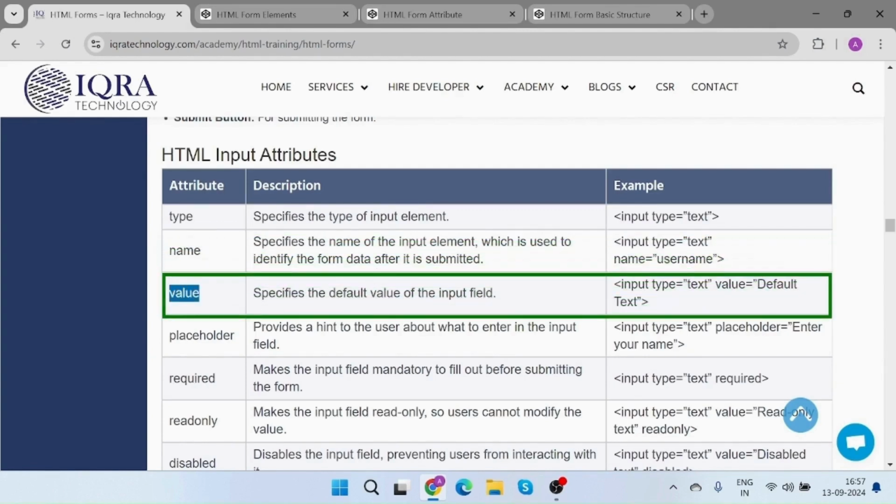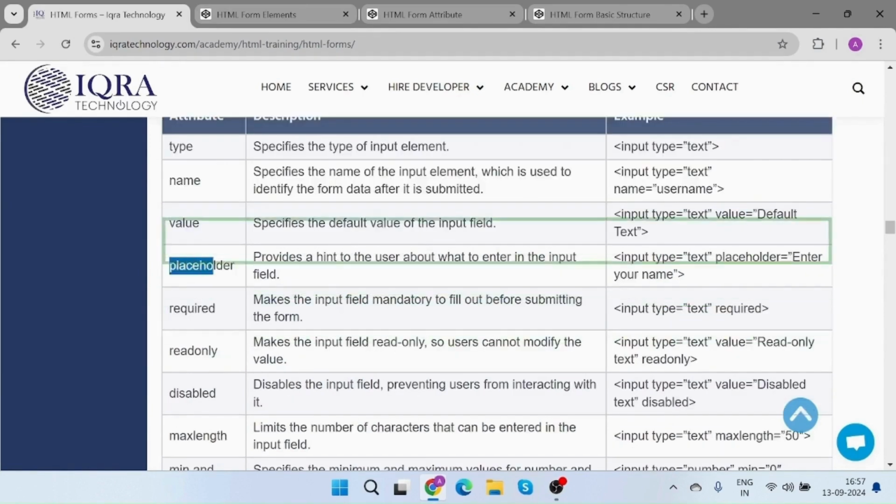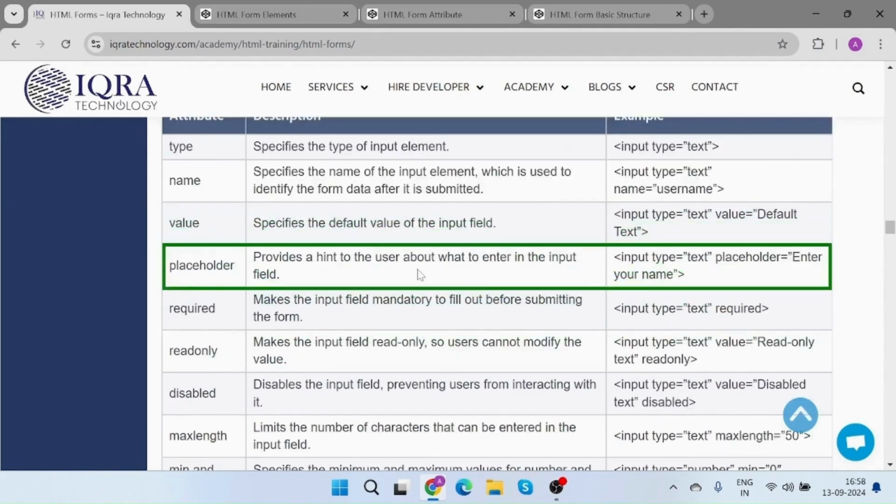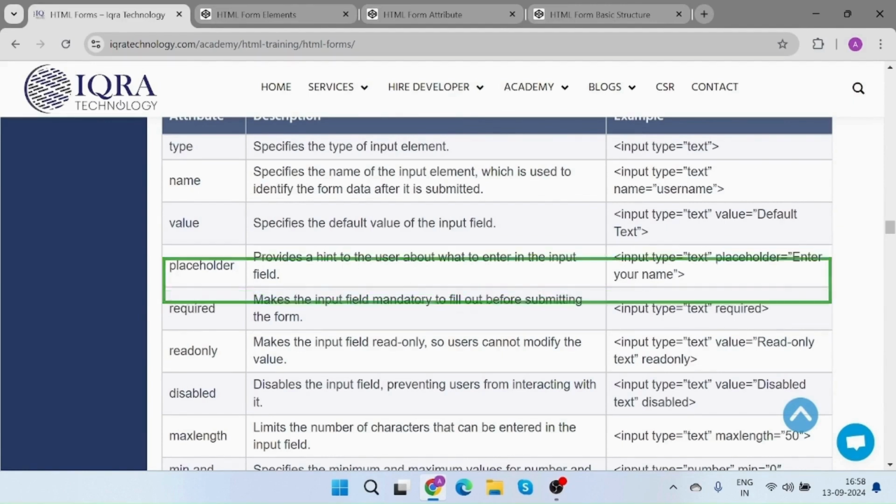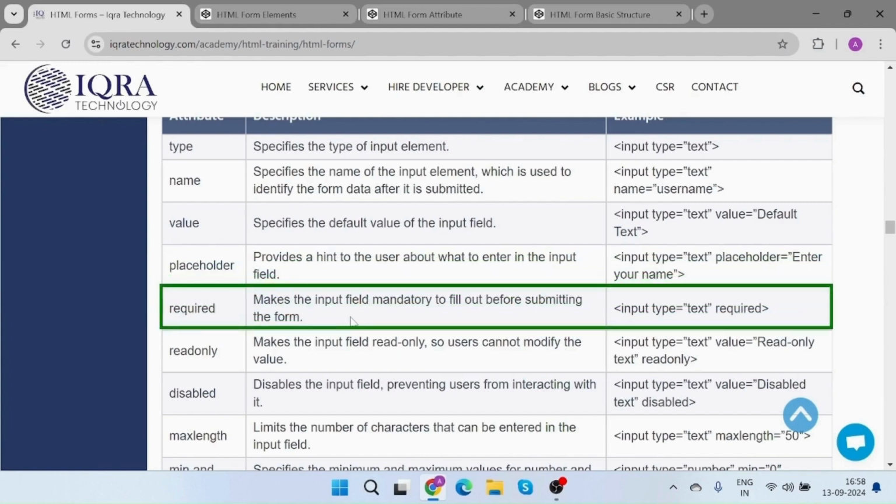Value. This sets a default value for the input field. Placeholder. A hint for the user about what to input. It should disappear when the user starts typing. For example, placeholder, enter your name. It displays this hint in the input field. Then required. This makes a field mandatory. If the user does not fill it in, the form will not submit.